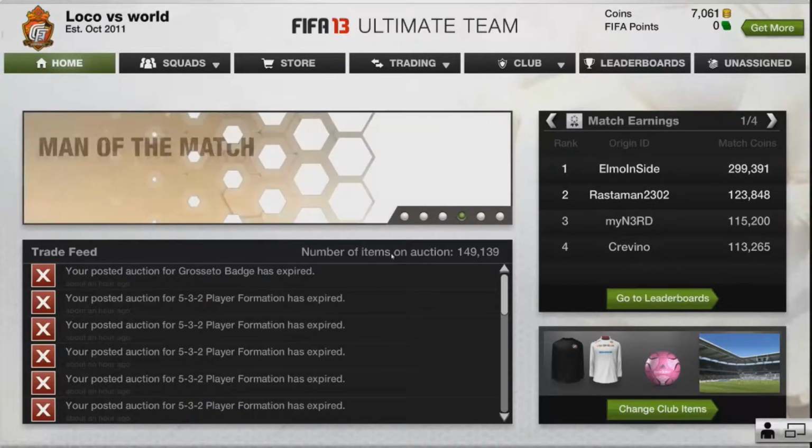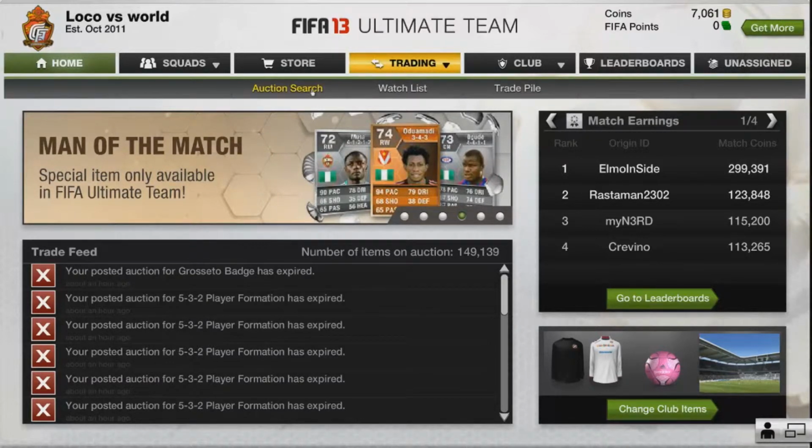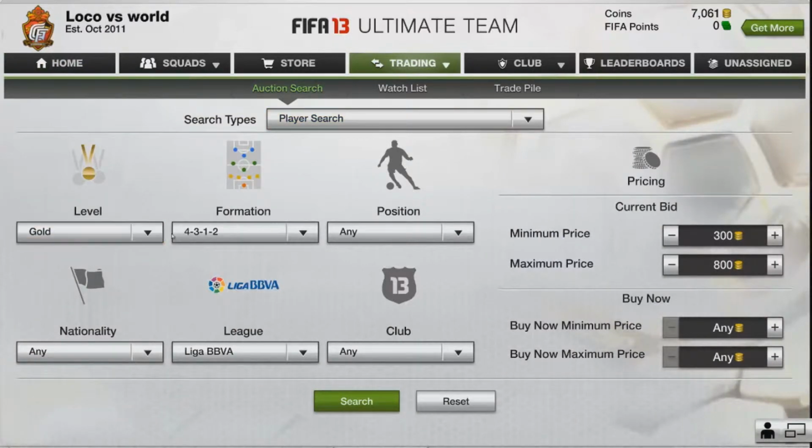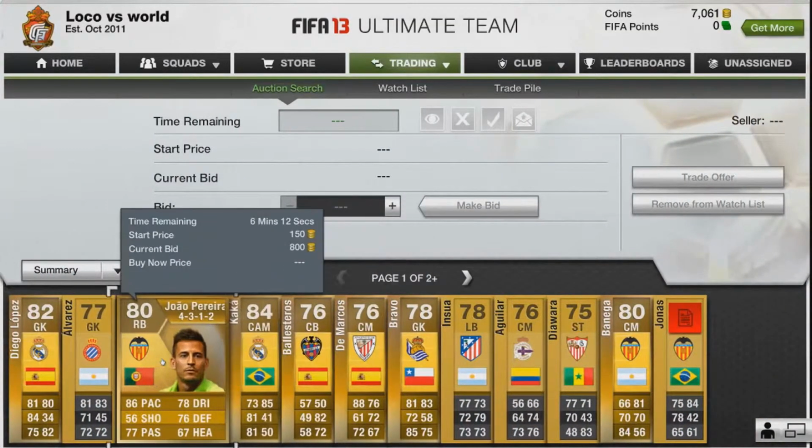Okay guys, and like that we are back in the web app. So let's search for some players. We are searching for gold players in a popular formation, in this case 4-3-1-2 from Liga BBVA. And we take any club for that. And to keep prices low, we apply a minimum price of 300, maximum price of 800. Alright. Now let's see what we can get.